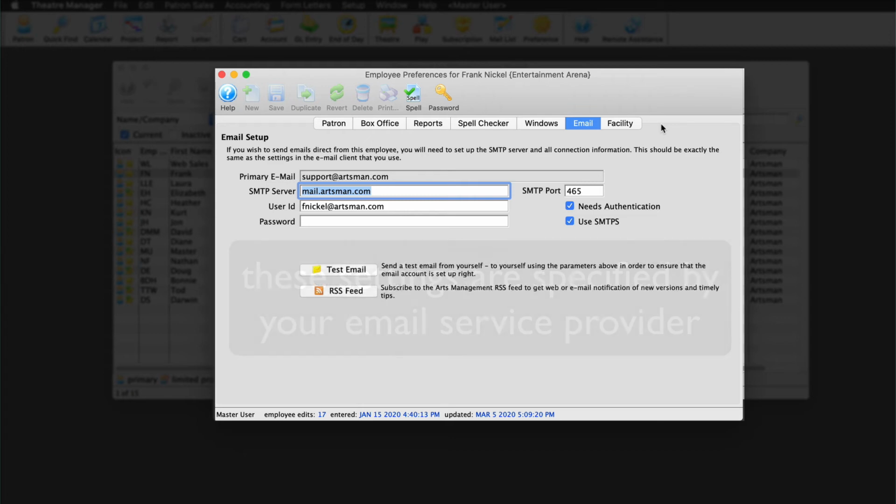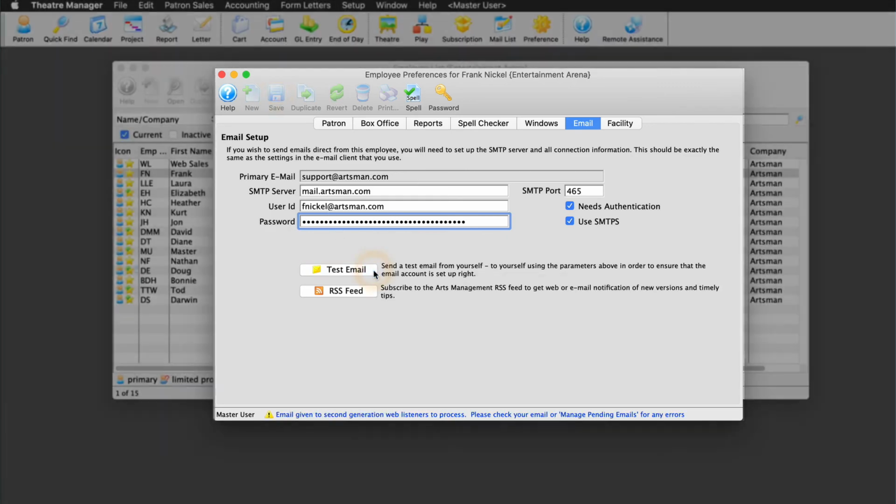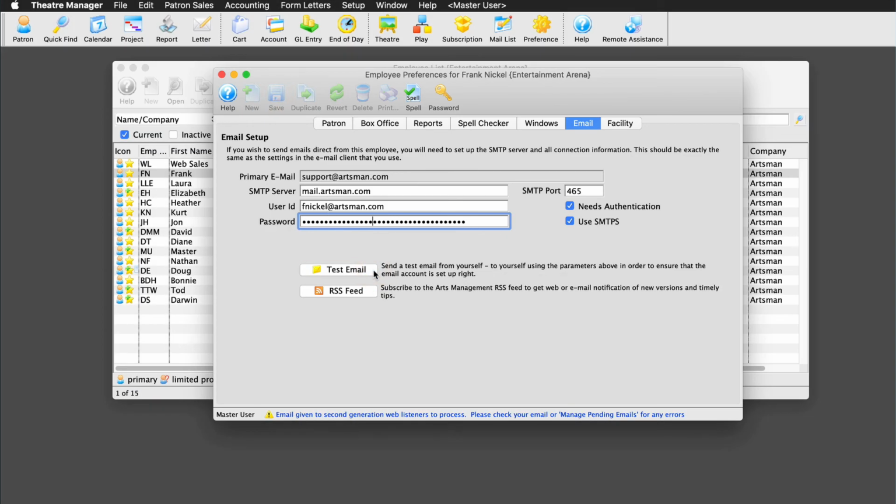Once we've input all the necessary details, we're going to click Save, and then use the Test Email button to verify all the settings are correct. If they are, a test email will show up in your inbox.